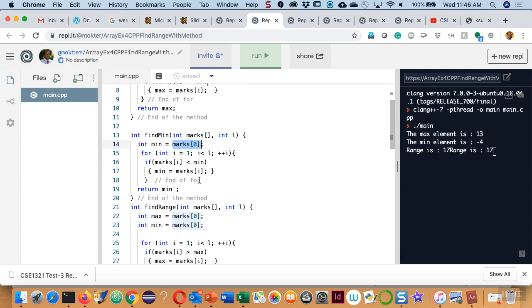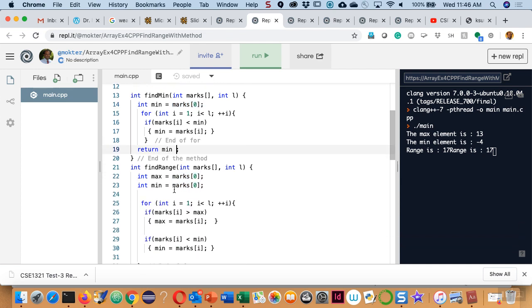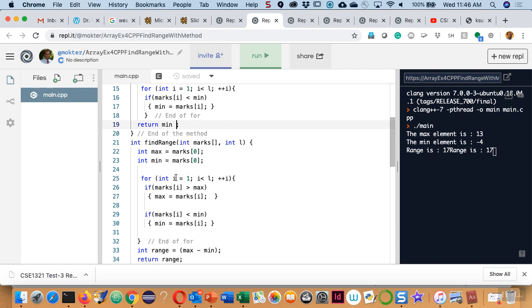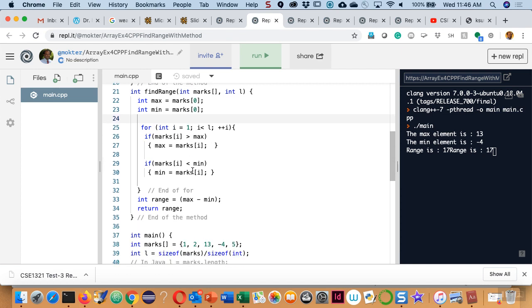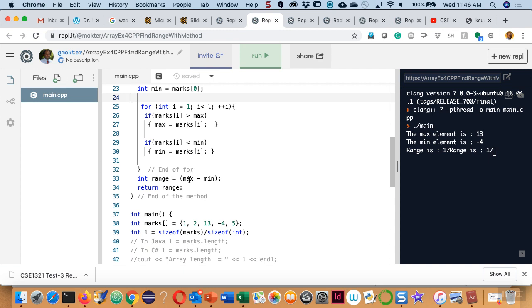Okay, so once we get max and min, what is the range of the array elements? Range is the max value minus the min value, right? My range will be max value minus min value.